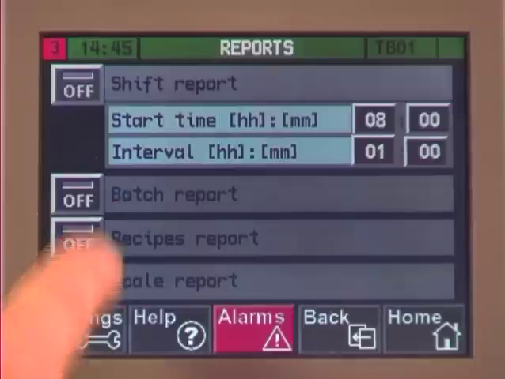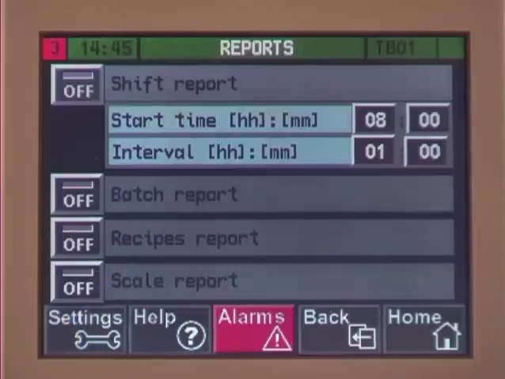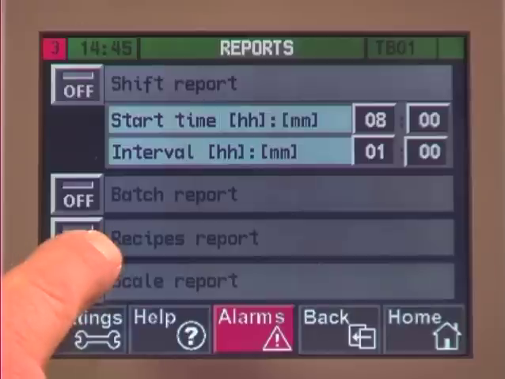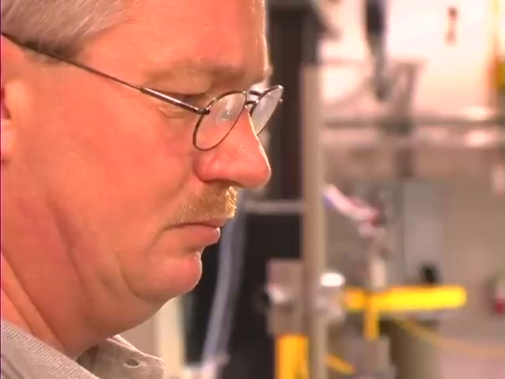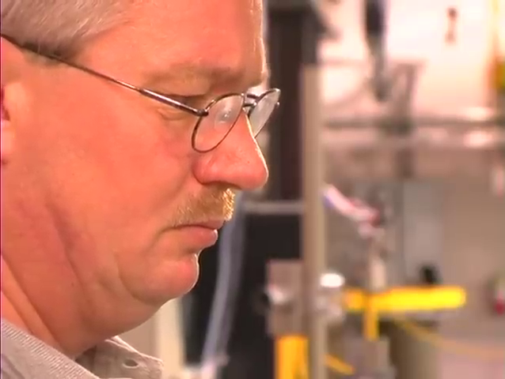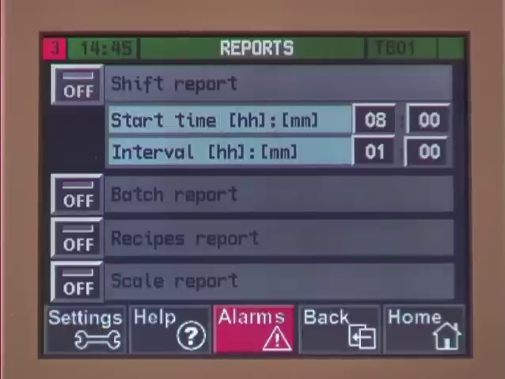Batch Report. The batch report shows the average batch parameters of the last 3 batches at the end of the cycle. Recipe Report. The recipe report shows all available recipes, including the type of material and the percentages of the various materials. Scale Report. The scale report shows the current measured weight with the current date and time.